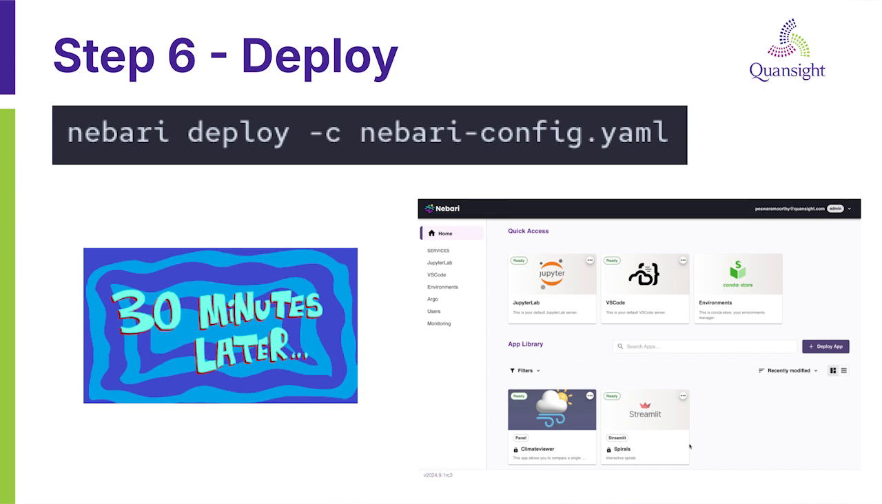You run Nabari deploy with that configuration file, and you wait 30 minutes, and you see lots of messages stream past. And with that, you should have a fully functional data science platform which your organization can use in the cloud. We usually put the config in GitHub or GitLab, and the way we maintain the system is we just do pull requests on that Git repo, and when you do the pull request, it automatically redeploys via Terraform using either GitHub Actions or GitLab runners.